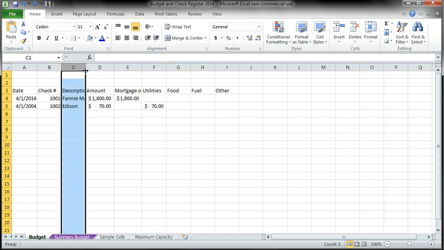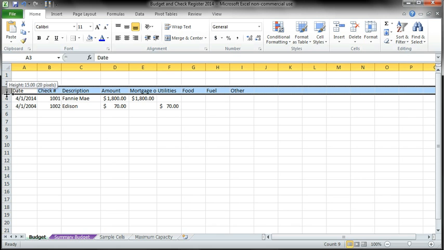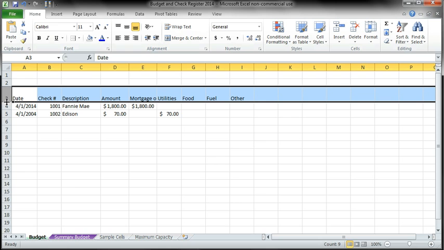I happen to like increasing my column width over to the right. And you can just drag it to whatever width looks good to you. And the cool thing is you can do that on row height as well.